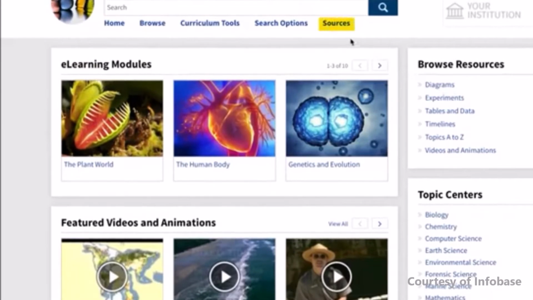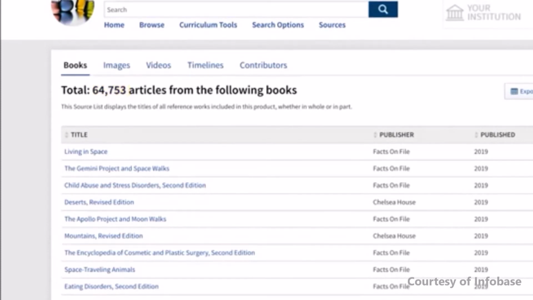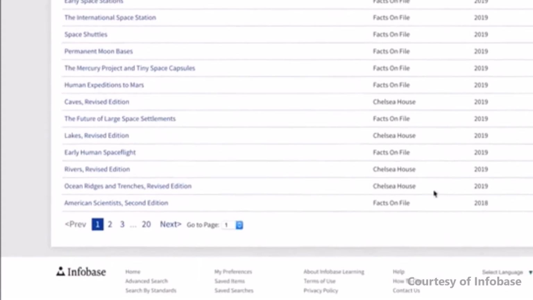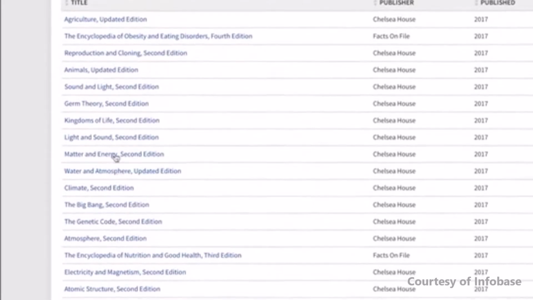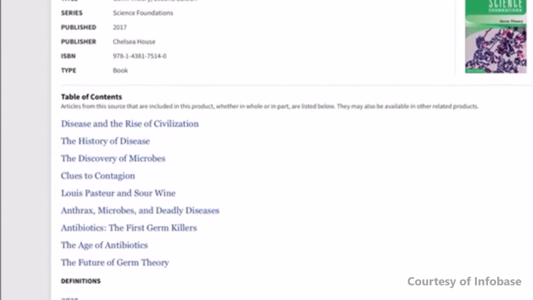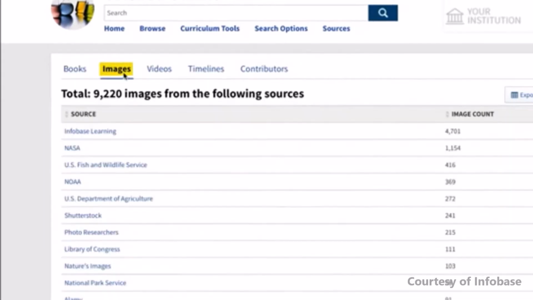Now let's take a more detailed look at what's in the database. If you click on the Sources link in the menu, you'll see right up front that the database includes close to 65,000 articles from an extensive list of encyclopedias, reference books, chaptered narratives, research guides, and journals. If you scroll down and click on a book title, like Germ Theory 2nd edition, you will see the complete table of contents. All of these articles, as well as articles from hundreds of other books and journals, are included in this comprehensive database.